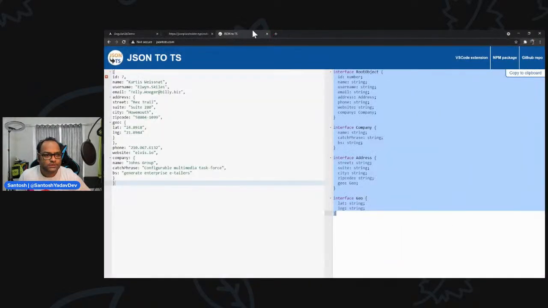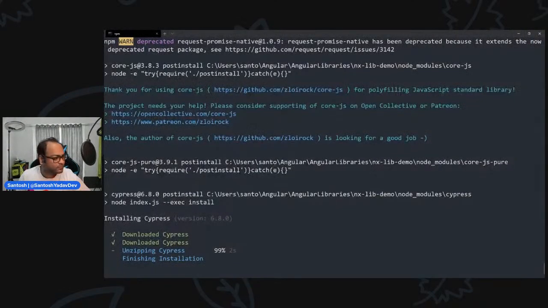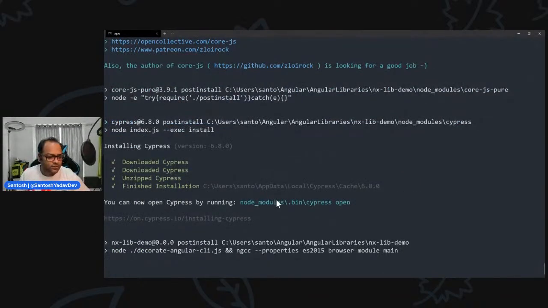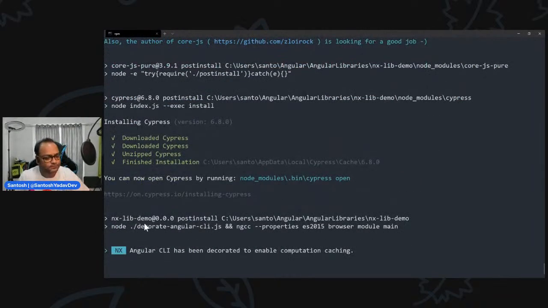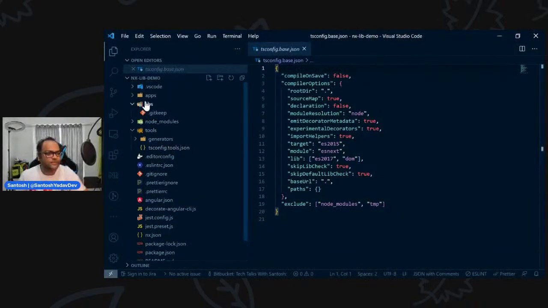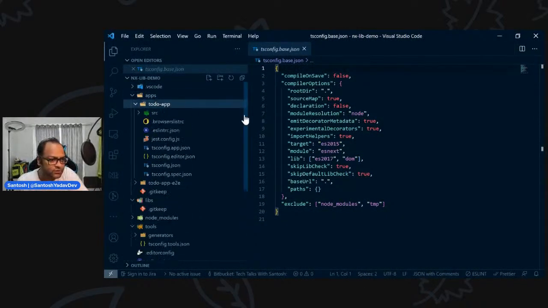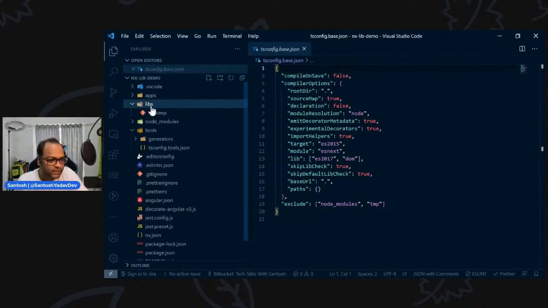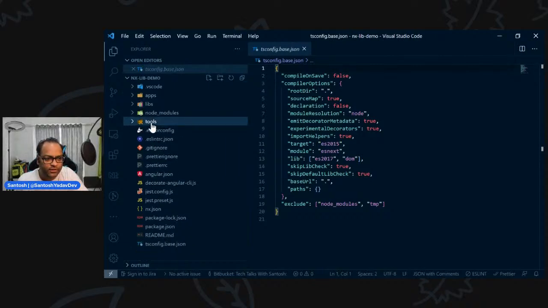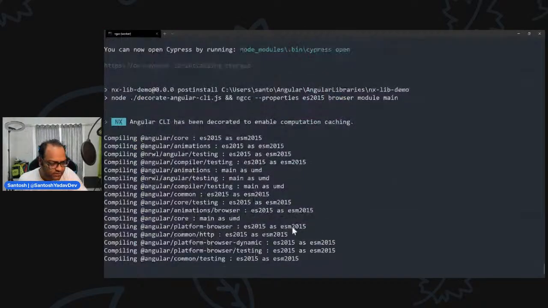Let's close this. Okay, Cypress is installed. Okay, so my workspace is ready now. I have an app called todo app, and then you have a libs folder which is empty right now. That's where we are going to add a few libraries, and let's go ahead and do that. Let's see, it's completed.